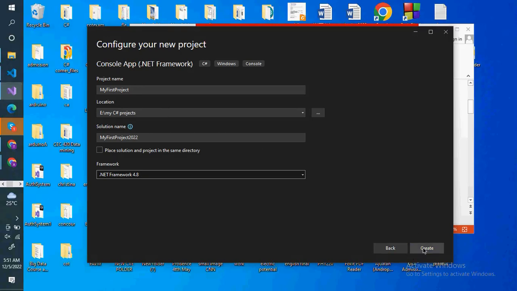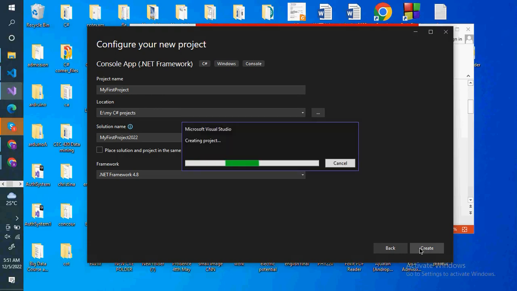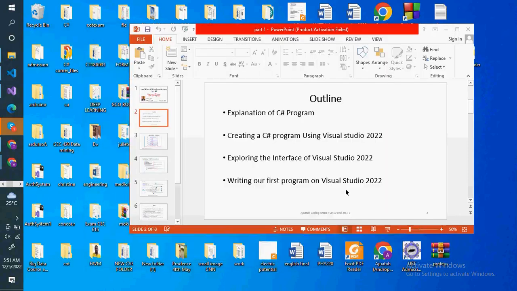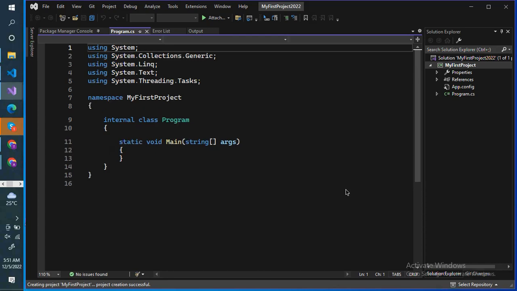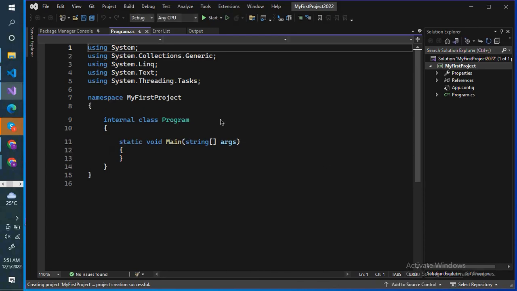Like I said, I'll upgrade as soon as. So when you click on create, it's actually creating your project for you. In a while it will be displayed. So that is the structure. Everything has been created for you.